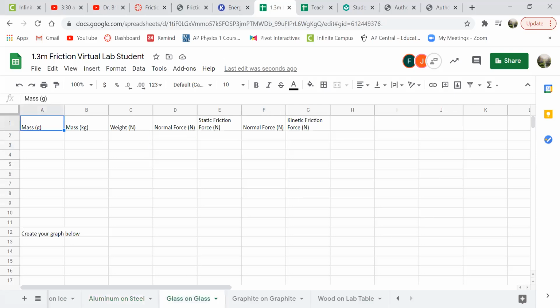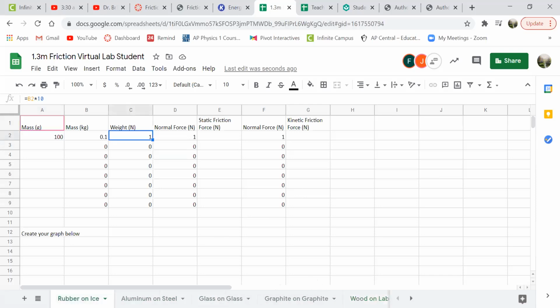I'd go ahead and do it for glass, graphite, and wood. All right, it's that same process. If you go ahead and handle it, then data collection becomes significantly easier, and you're just inputting mass, static friction, and kinetic friction. All right. So inserting data there becomes a lot easier with this.